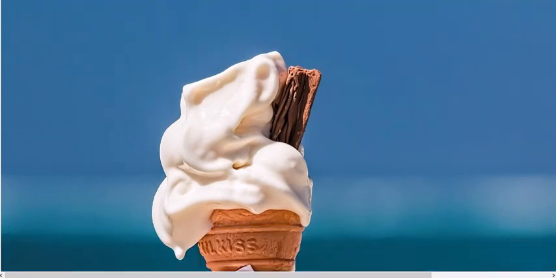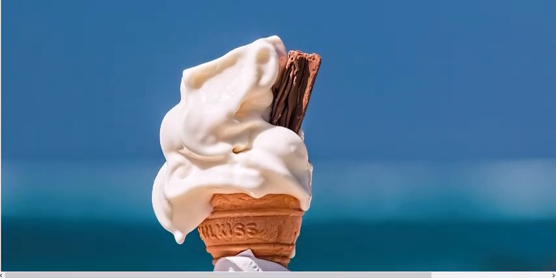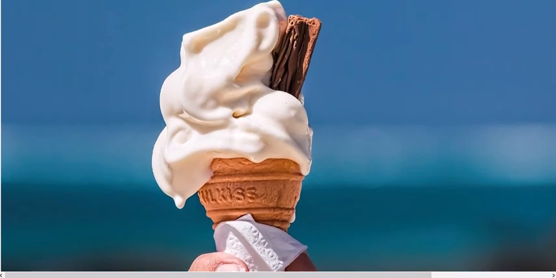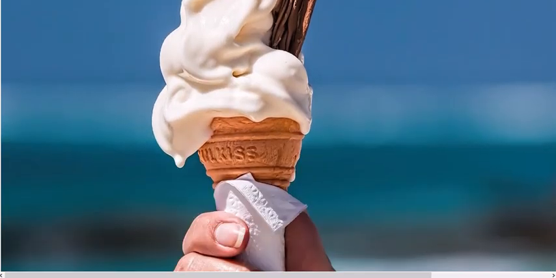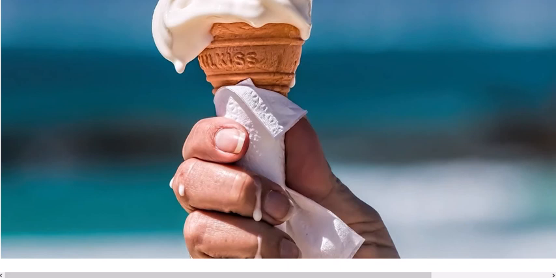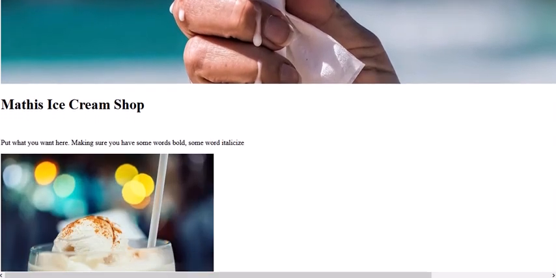You'll have an image, okay? And a good place to get images is pixabay.com. It's royalty free images, or you can use your own images. You're making an ice cream shop, so everything has to be related.